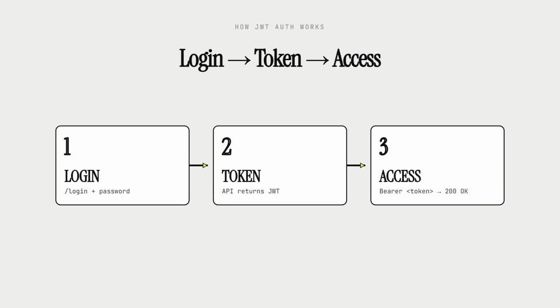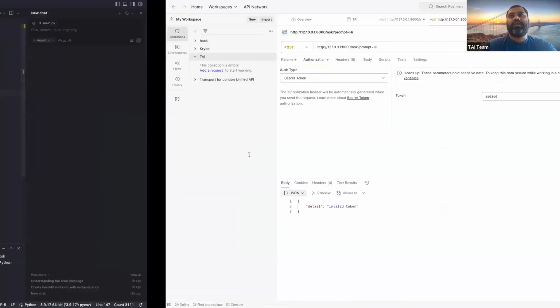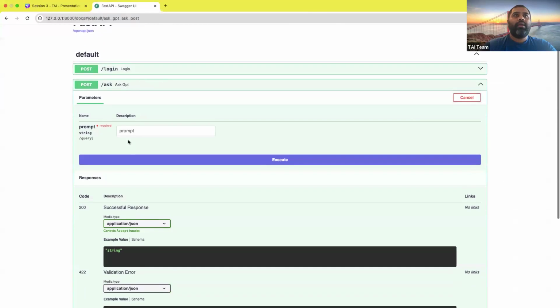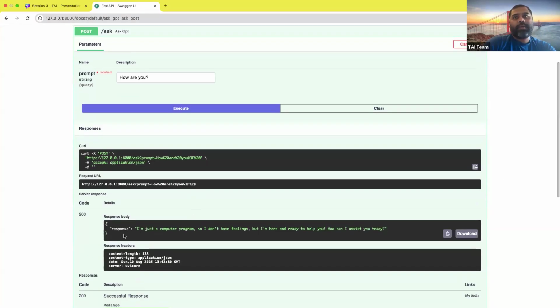Right now we don't have any authentication built into this. I haven't added this user checking part. So hopefully it should work, but let's give it a go. I'm going to add the question that I'm going to ask. So we got a response here. I'm just a computer program, so I don't have feelings. I'm here ready to help you. So you get a response like this. The code is 200, so that's great. It's working.